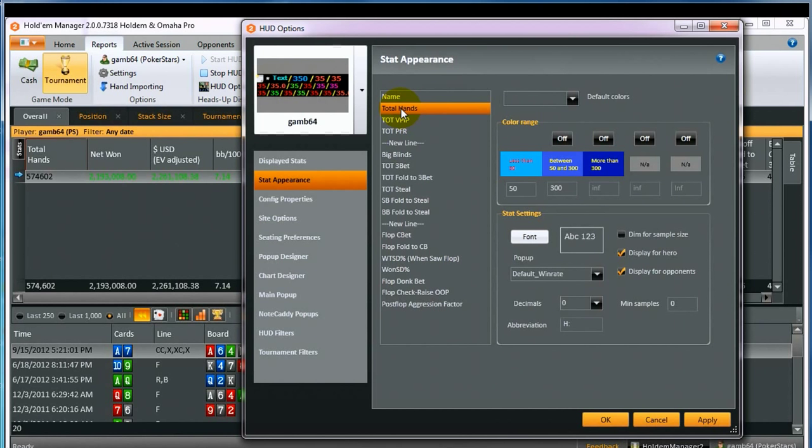VPIP and PFR. The VPIP stat appears on my HUD here, next to the number of hands on the top row. I've increased the font size for my top row stats so that they stand out. VPIP stands for voluntarily put money into pot. That means the number of hands a player puts money into a pot pre-flop, excluding blind postings, expressed as a percentage. This is incredibly valuable information.